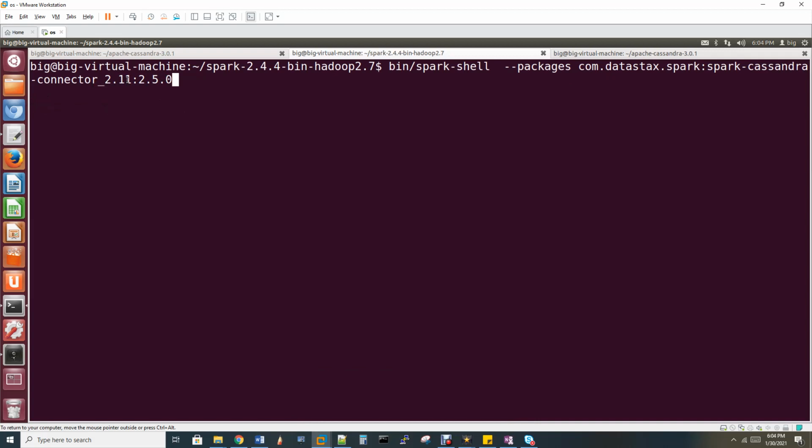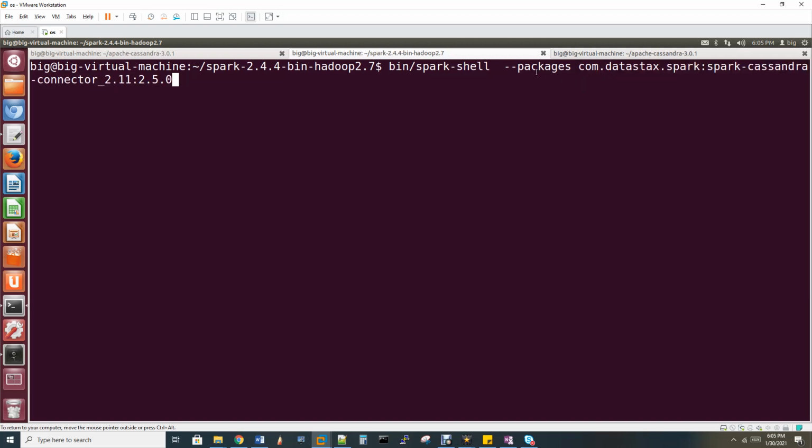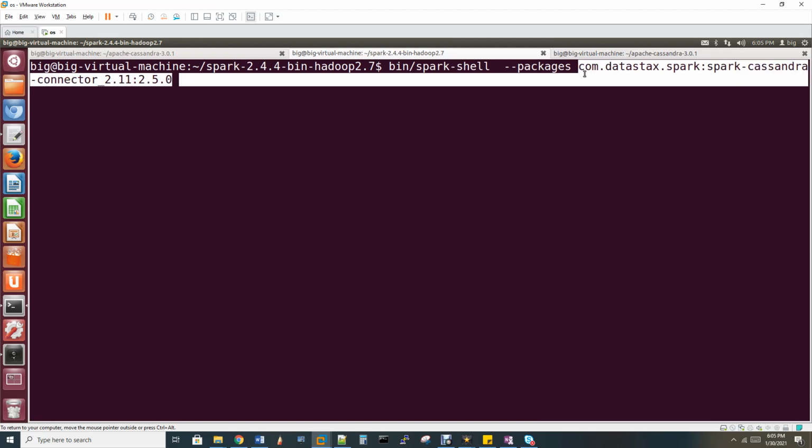Okay, fine. If this package command is not allowed on your machine, meaning your real-time machine, because this will install the dependencies from the internet, this is also available as a jar file. You can download the jar file also, and instead of --packages, you can give --jars and then mention your connector jar file. So you can do it either way.